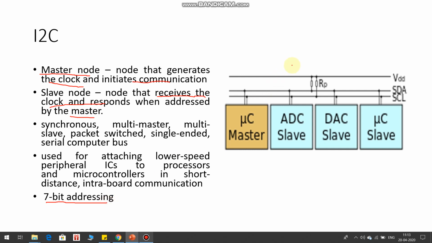We can see one example connection in this diagram. Here, one microcontroller is configured as master device and three devices are connected as slave devices. Here, ADC is configured as one slave and DAC is configured as another slave, and one more microcontroller is configured as another slave.